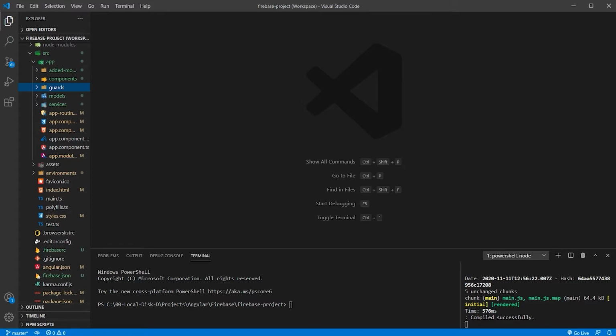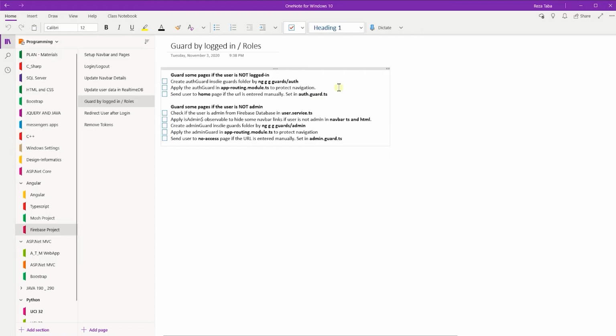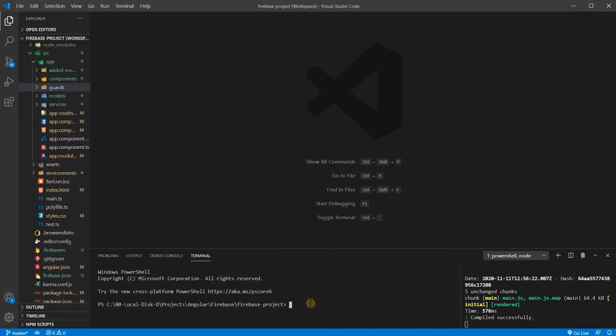Let's go ahead, and in this guard folder, which is empty right now, we want to generate another file which is called guard. This is how we do it: ng g, which means generate, and g for guard, and we want to put it in our guards folder, and we are going to name it auth. Okay, it's going to create it in here.